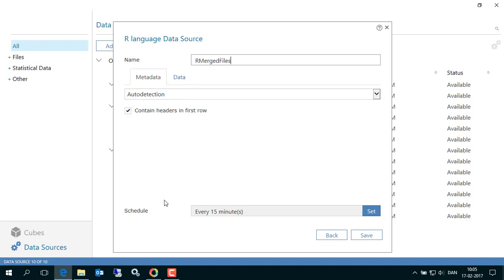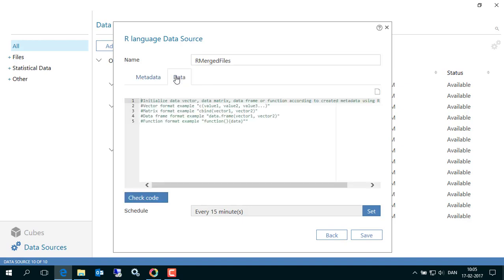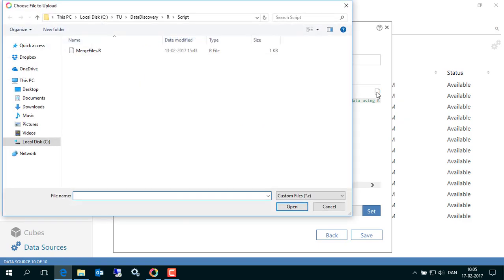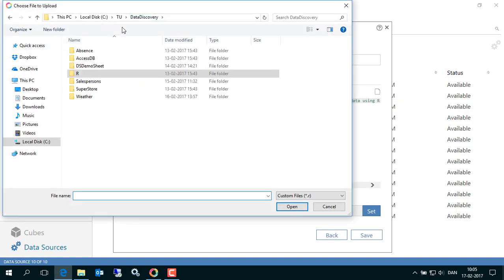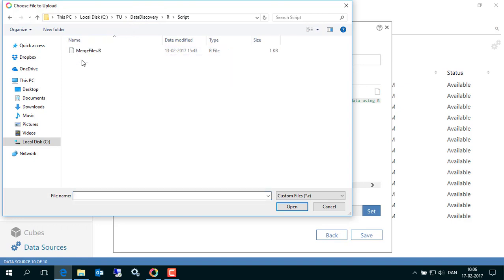And you can schedule this every 15 minutes or every quarter if you like. If you go to your data here, you can then actually write your own script here for whatever your R language should do for you, or you can click this button here to download or to insert a script that, in this case, I have pre-cooked. So let's have a look at this script here.